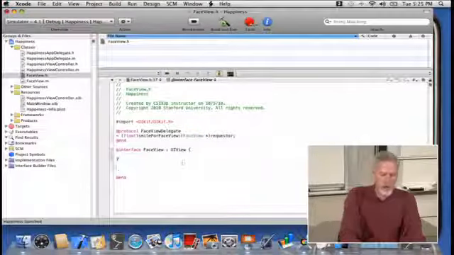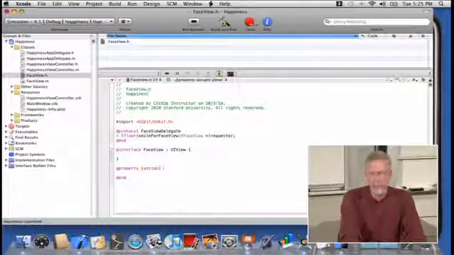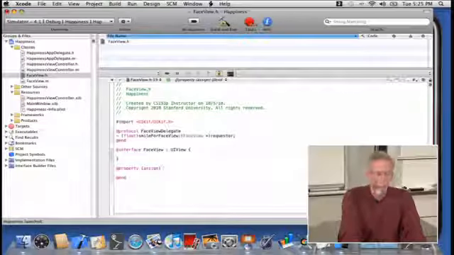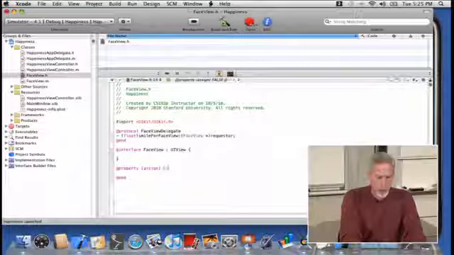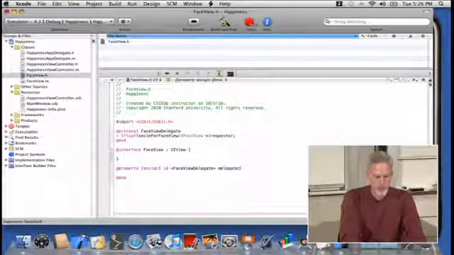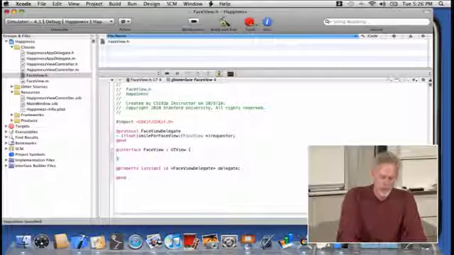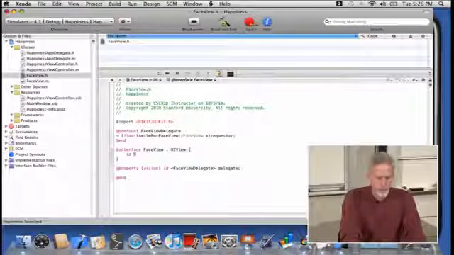So now I need my delegate to be a property, so I just say @property, and I'm going to make it assign, because I'm going to assume I'm owned by a controller or someone longer lived than me. And I'm going to say id <FaceViewDelegate> delegate, my delegate. Okay, and now I need an instance variable for that. Same thing, id <FaceViewDelegate> delegate.